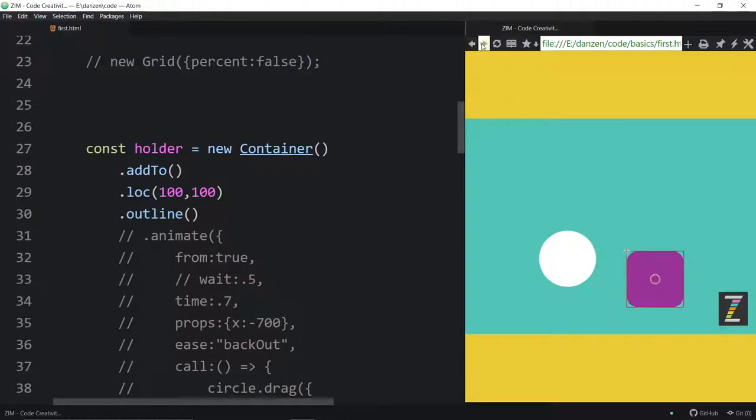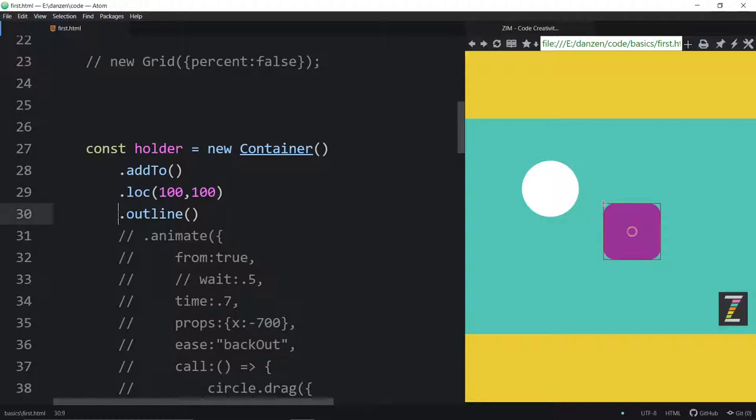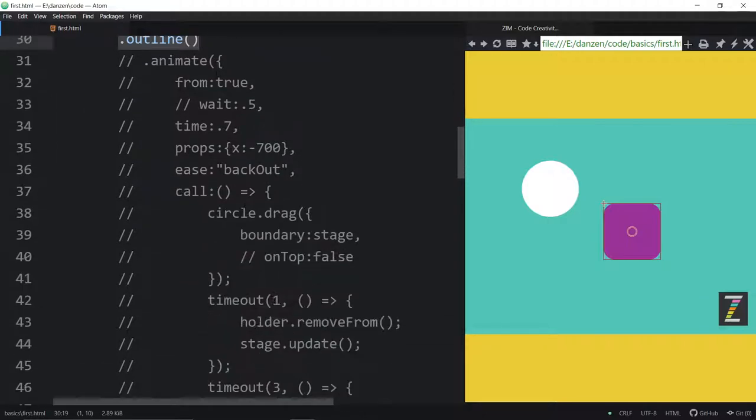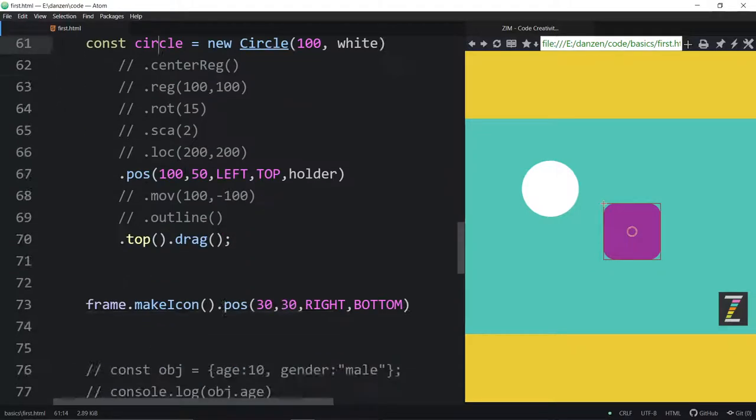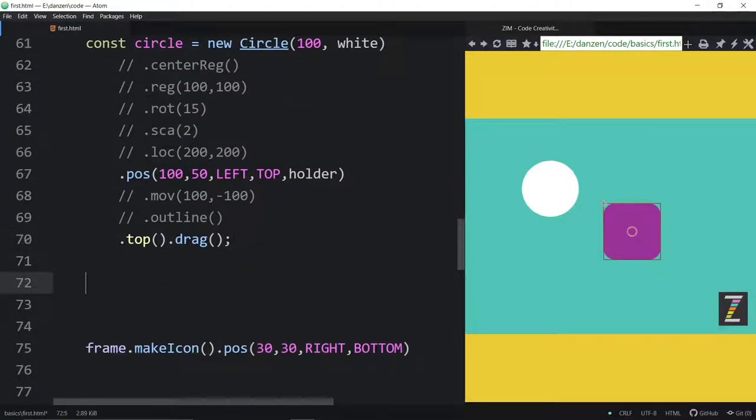So that's one thing that happens, but did these things get added to the container? It's sort of hard to tell. They both seem to be working still, and they both showed up at this location, which is a bit odd. Oh, that makes sense, I guess. So let's outline the container after we add the circle. So I take that dot outline. Here's the circle. And we can say holder dot outline.